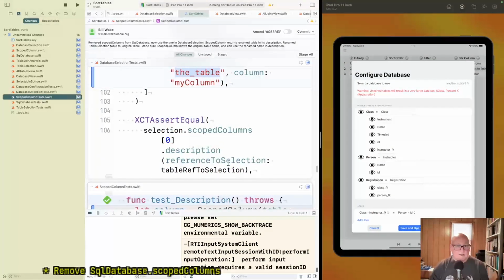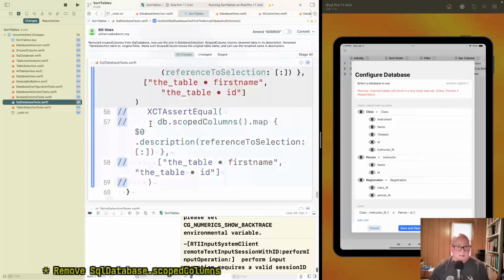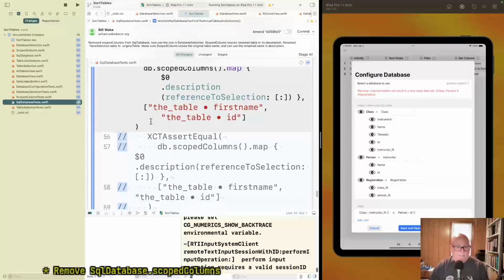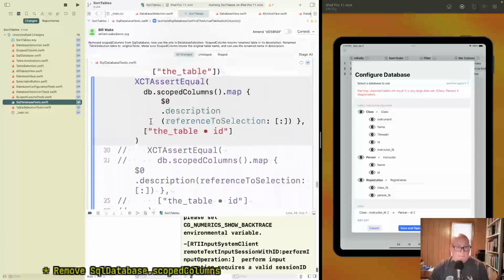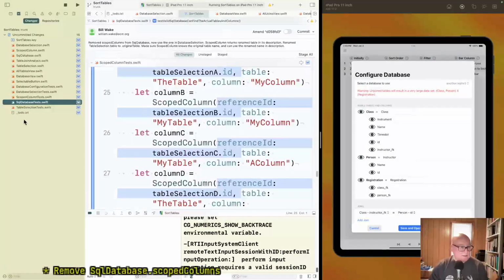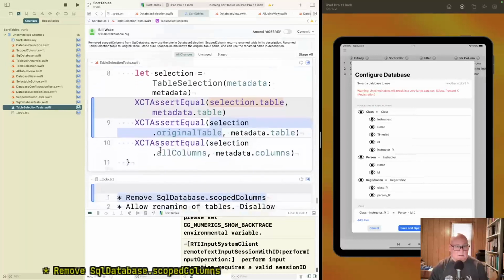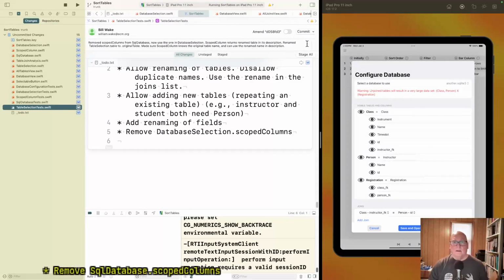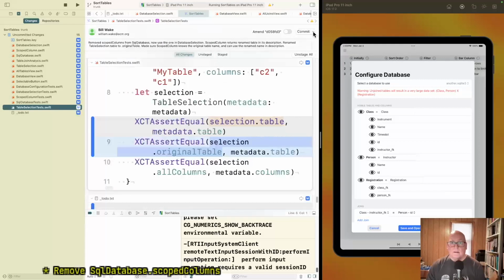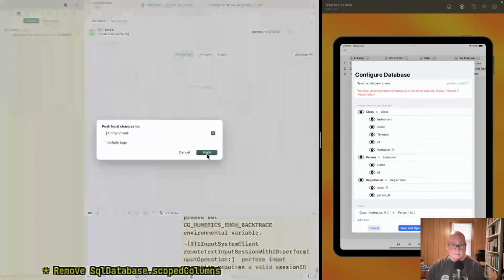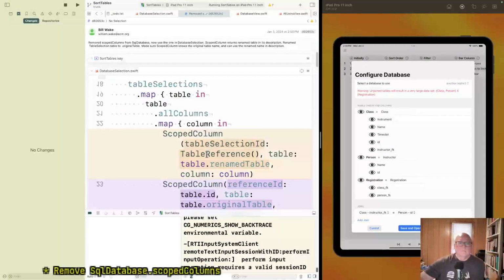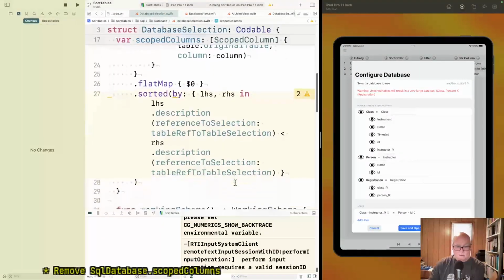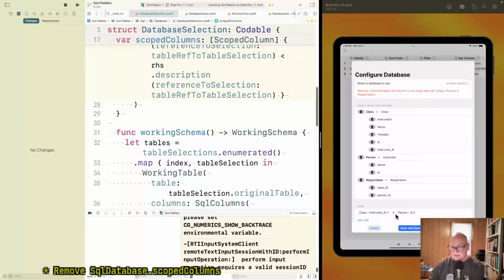I hope I never have to read this comment again. That's the test. Okay, that's all that same test. Okay, table selection, rename. All right. Okay. Well, we pushed through, but we still don't have what we want.